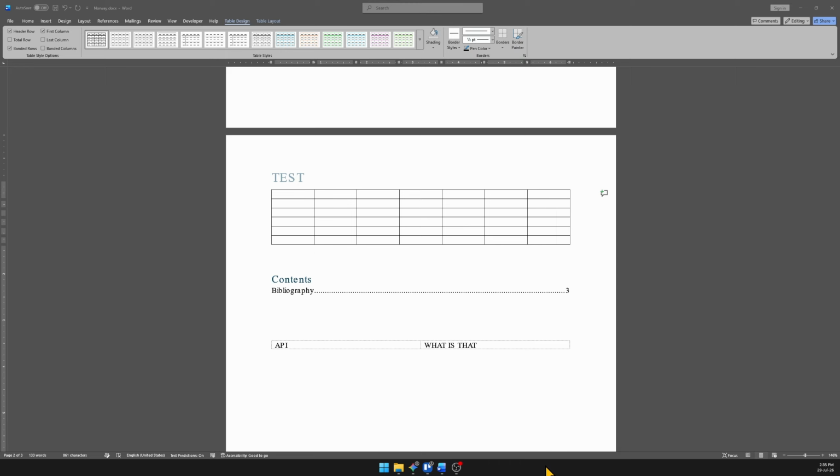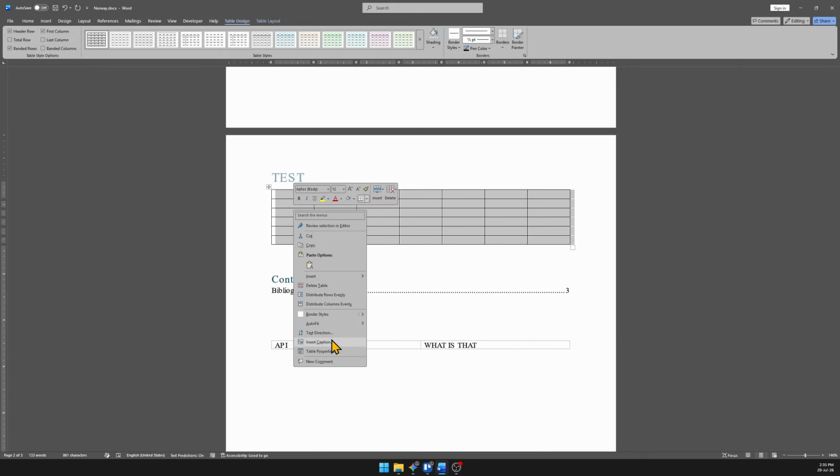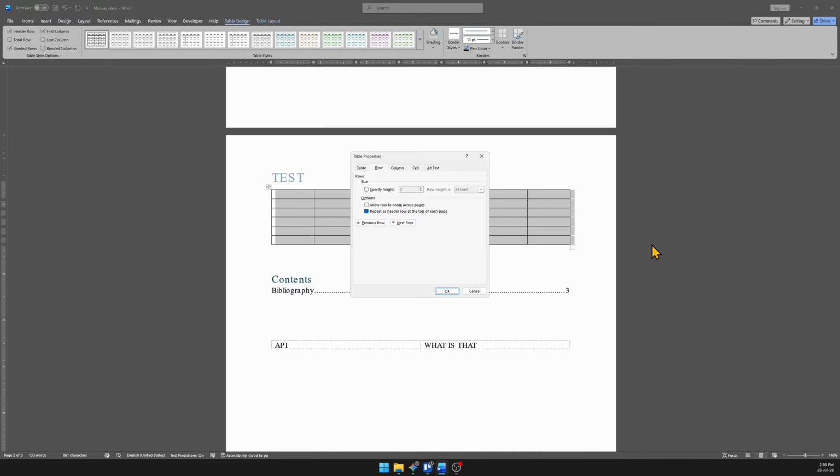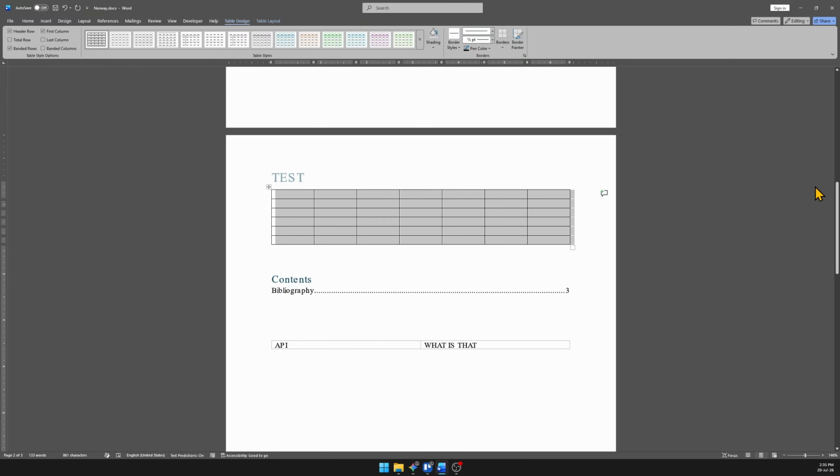And finally, if your table refuses to move cleanly or overlaps surrounding text, its wrapping mode is misconfigured. So right-click your table and open Table Properties right here. Stay on the Table tab and look at the text wrapping section, the bottom one. And if it's set to Around, change it back to None and click OK.